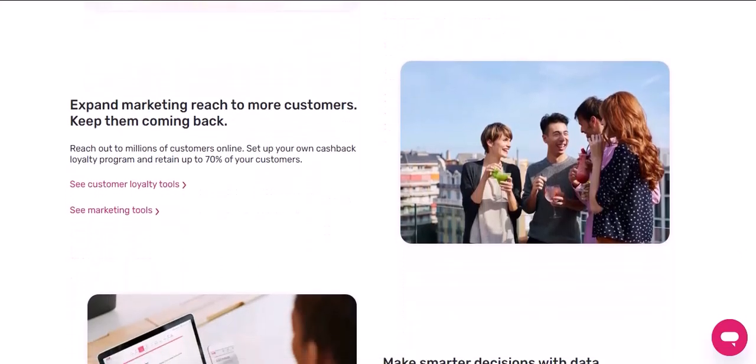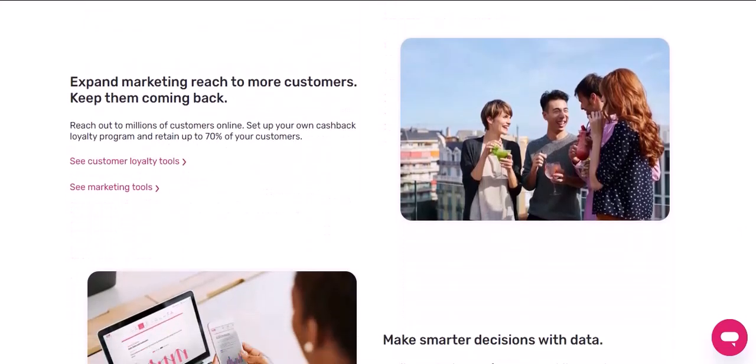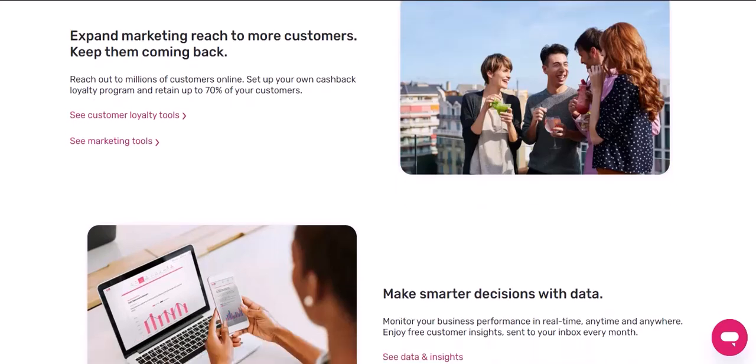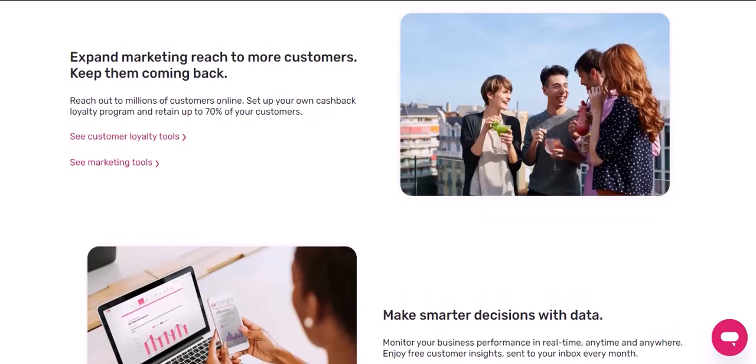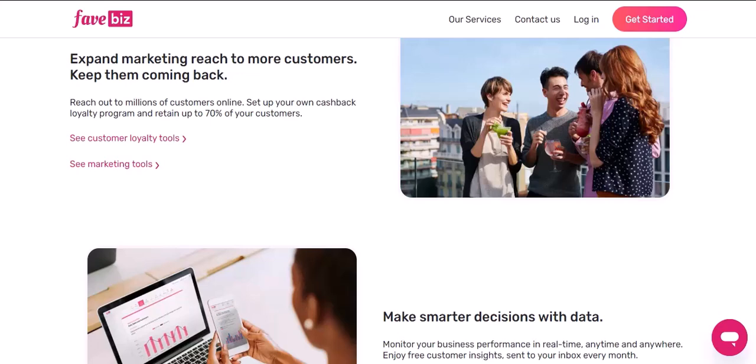Step 4. Redeem your cashback. Once you've chosen your preferred redemption method and confirmed that it meets the terms and conditions, it's time to redeem your cashback. Follow the on-screen instructions in your Favepay app to complete the process.